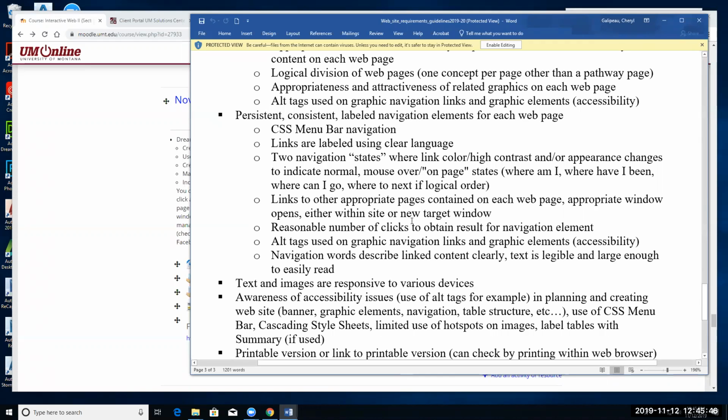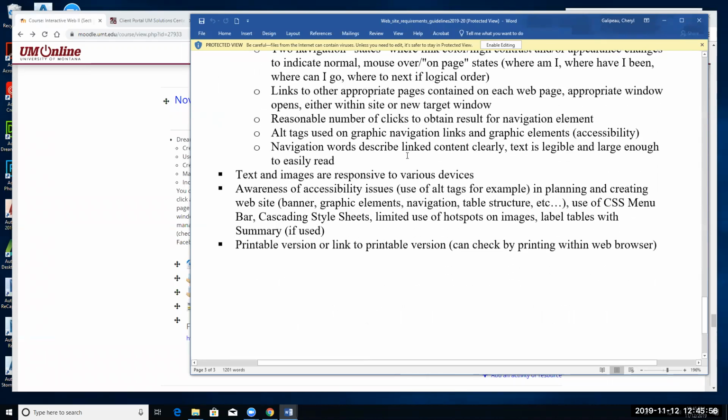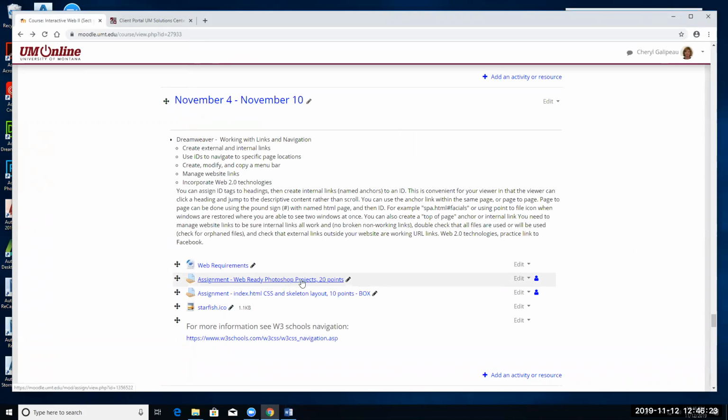Links to other pages that work, and they open in a new target window if they need to. Reasonable number of clicks to obtain my results. Alt tags again. Navigation words are clearly described so somebody knows when they click on something, they know what they're going to get and where they're going to go. Responsive design. Accessibility issues, again, we kind of mentioned those. If you think people will print it, maybe a printable version. So that will always be up and available.